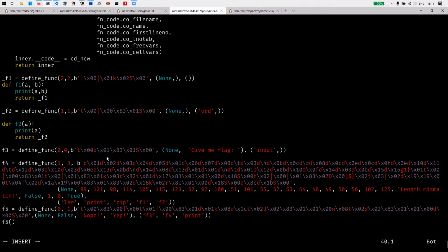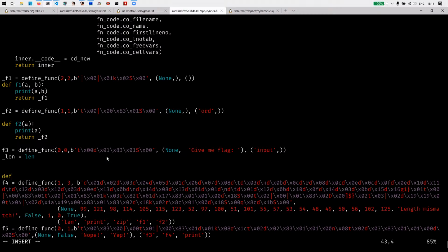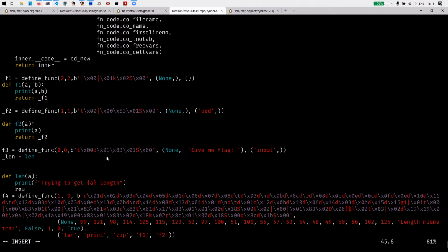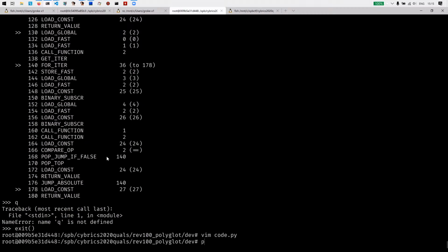So, for example, I could do something like that: underscore len equals len, def len a, print trying to get a, and return underscore len a. Let's try to run this code. Python 3.8 code.py.